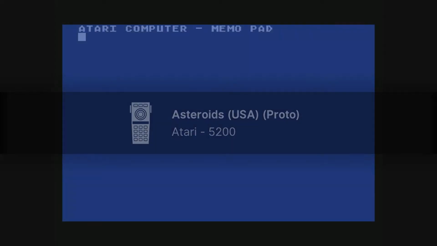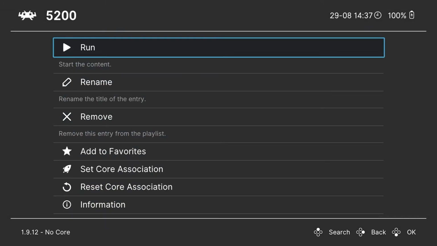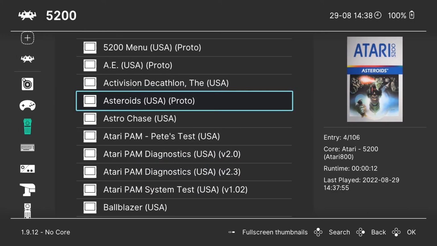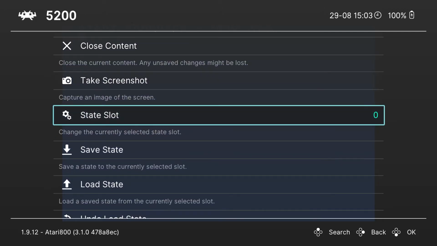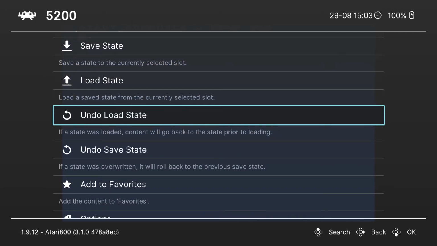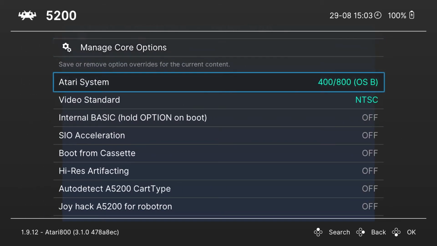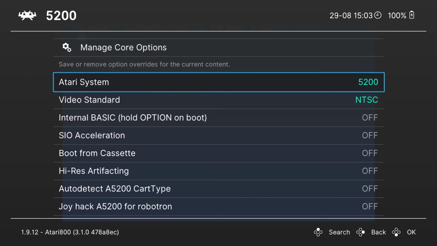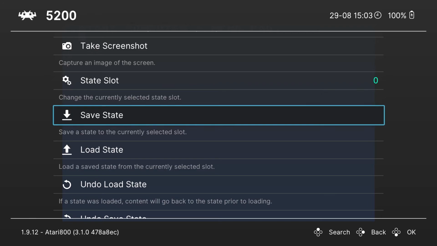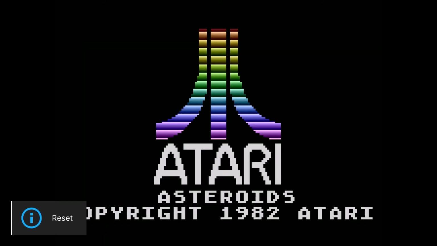Alright, last fix we're going to do is the Atari 5200. So the first issue that was showing up is because you don't have the BIOS, which are now in the proper folder, but there's still another issue. So we're going to open a game in Atari 5200, and then we're going to hit start. I'm going to scroll down to options. This is in an Atari 5200 game, then Atari system, and we're going to go down to 5200. Very simple fix. Don't know why they don't have it by default. So that's going to fix the first issue.